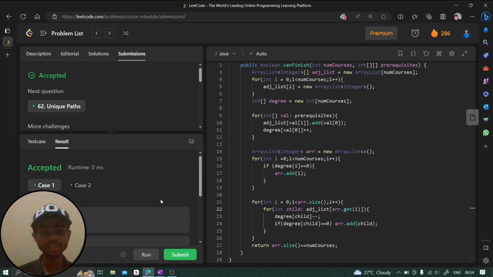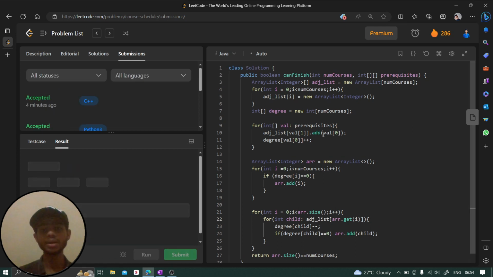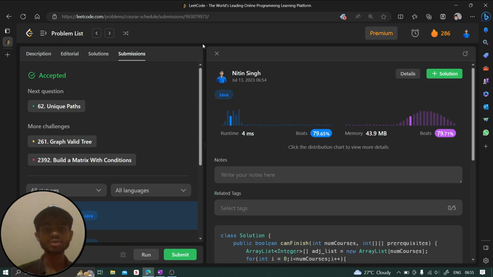You can see guys, both the test cases passed. So let's try to submit this code, and I hope guys it will also get submitted. You can see guys, this also got successfully submitted.